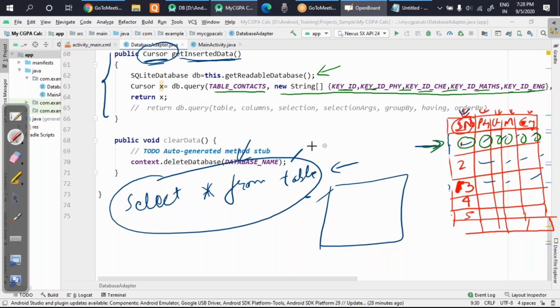Okay, guys. And then what I'm doing is, you can see here the variable is x, and this x only I am returning. So if anyone is calling the function get inserted data, what will you get? A cursor. Please, I request everyone to write down this point. If anyone is requesting the function get inserted data, they will get the complete table, and a pointer will be there which will be pointing to the first row, and all the values will be easily available under the column names. I hope it's clear to everyone.